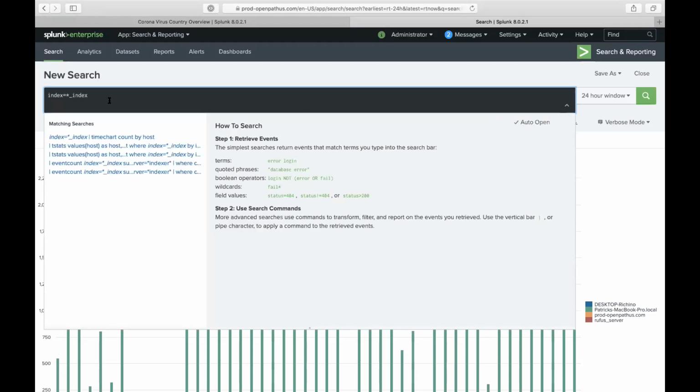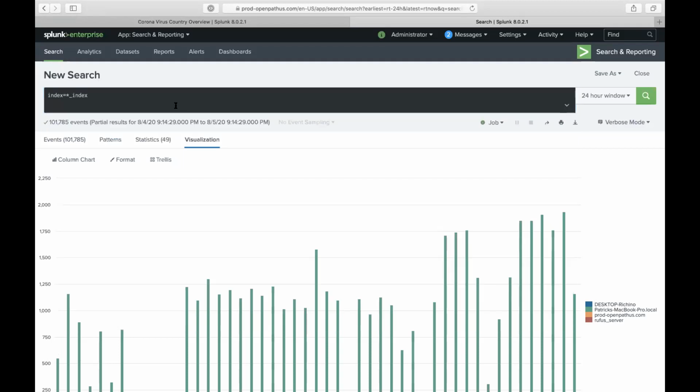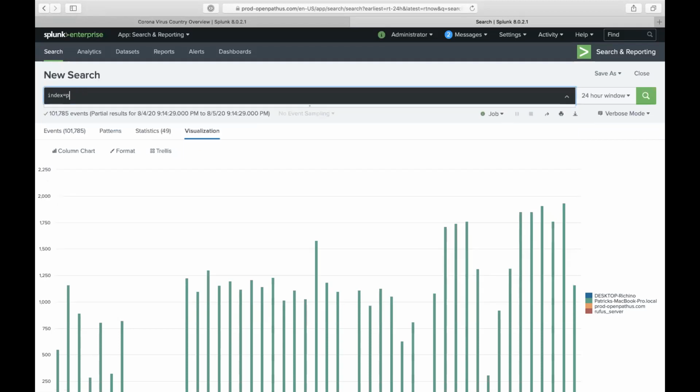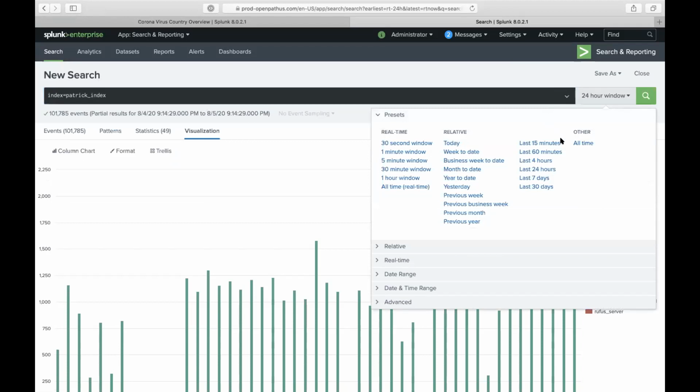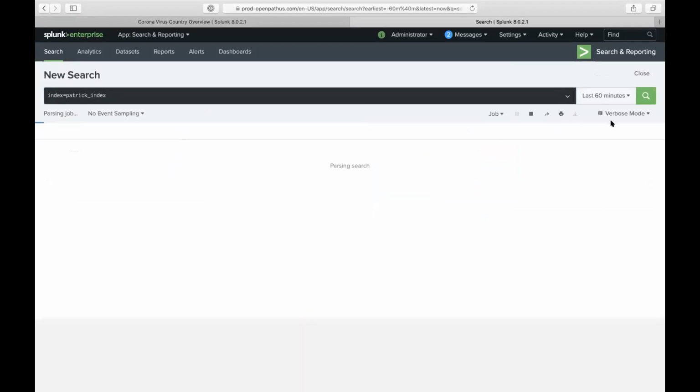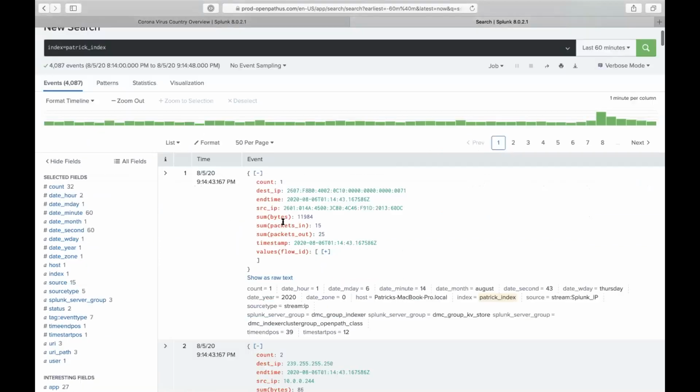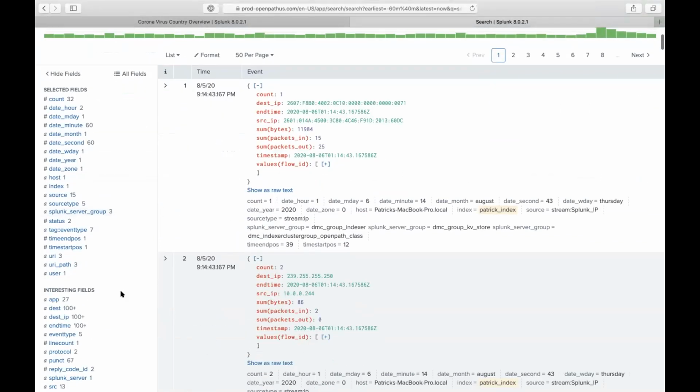So let's see. Let's do this. So yours is Patrick underscore index. Then we're not going to do real time. We're going to do relative. Let's see what we got here. Yeah, so yours is pretty much parsed.